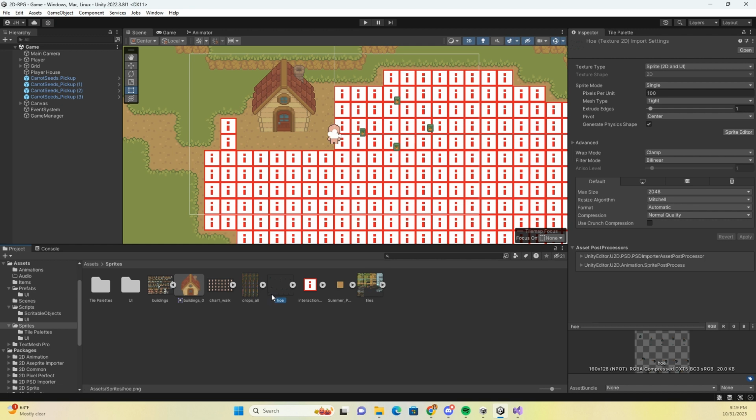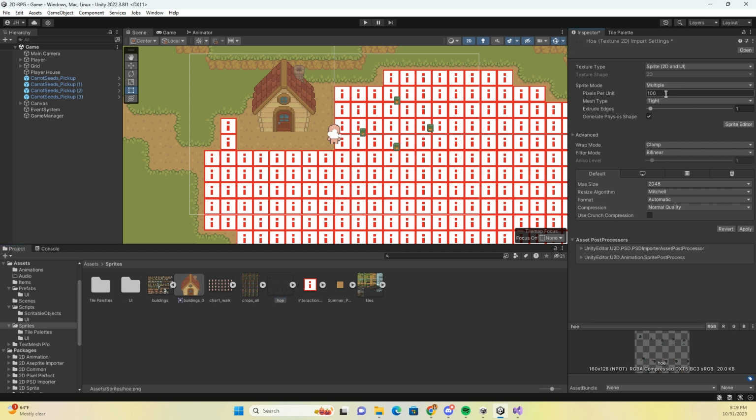So with the hoe selected in the inspector, we'll just go right down the list. We'll change the sprite mode to multiple since it's a sprite sheet. We'll set the pixels per unit to 16 since all of our characters and tiles are 16 by 16. Then we'll change our filter mode from bilinear to point and our compression mode to none. These two settings are just going to make sure that our sprites are super crisp so they look exactly the way we want them to. And then I'll hit apply.